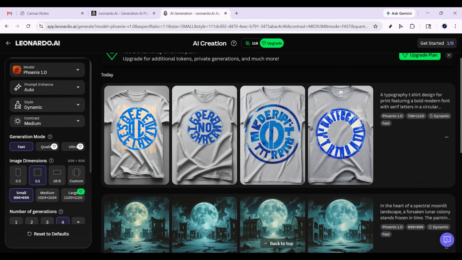And that's it. You've now learned how to create free images with Leonardo AI. It's a simple process once you know where the main tools are, and with a little practice, you can create amazing images for content, branding, or personal projects.